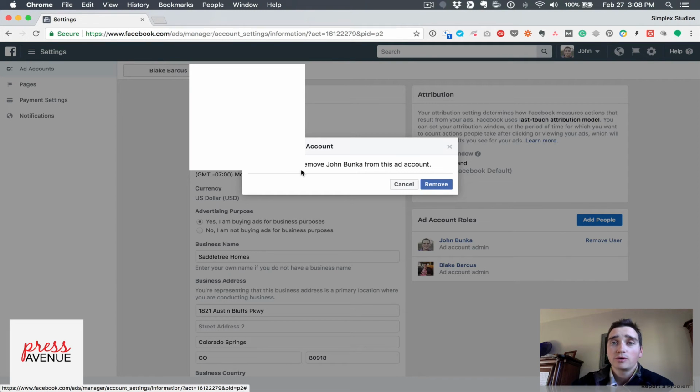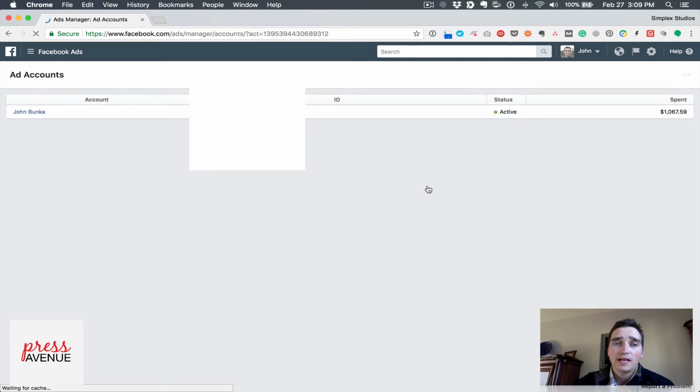It says you're about to remove this user. Are you sure? So just in case you click the wrong thing, I'll go ahead and hit Remove, and it throws me out. So now I no longer have access to that particular account, and you don't have to worry about someone else removing you.